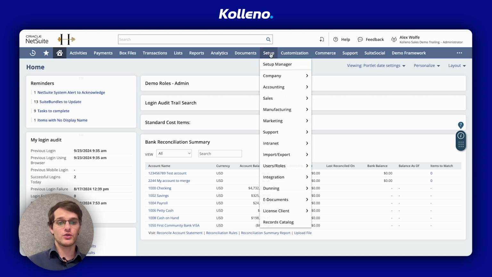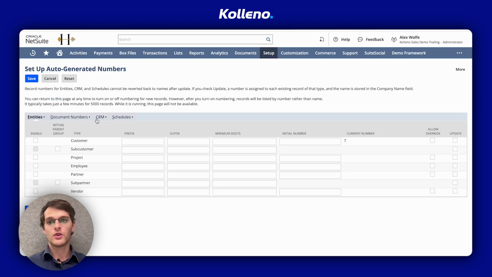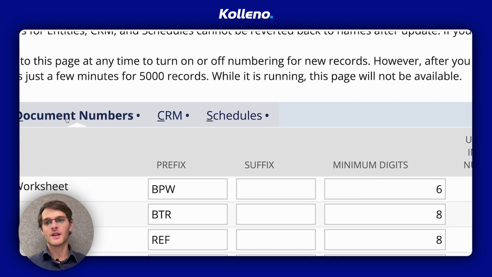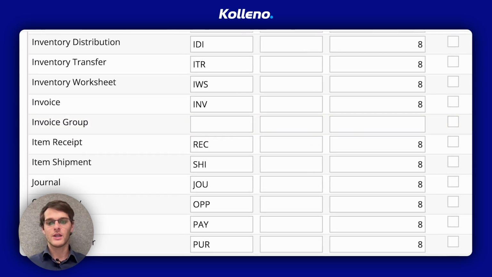So here I will go into Setup, Company, and then I look for Auto-Generated Numbers. You click the Document Number subtab. Here you will find Invoice Group in the Type column.